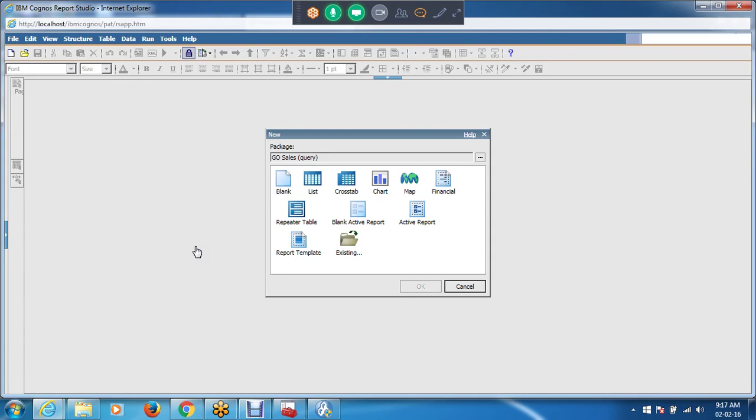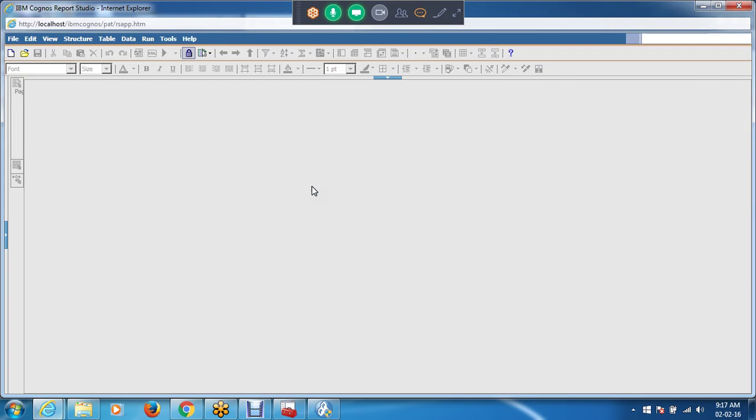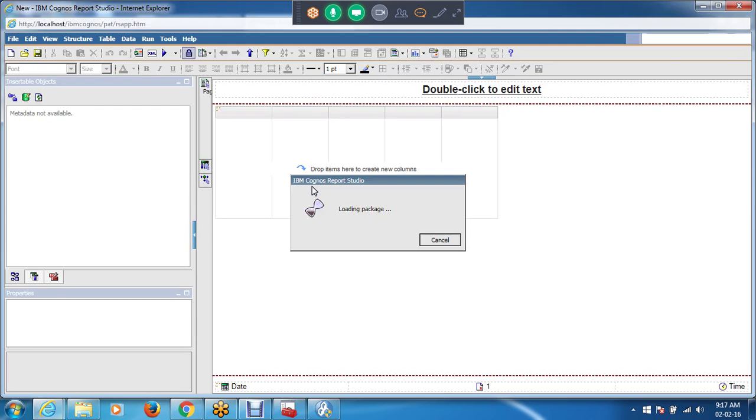Then it asks what kind of template you are going to use. There are some predefined templates, like list, crosstab, chart, map. We have a repeater, and we have active reports. These are all we have. Now I'm selecting a list, which is the basic one. It's like a table. Yes, does anyone have any queries?